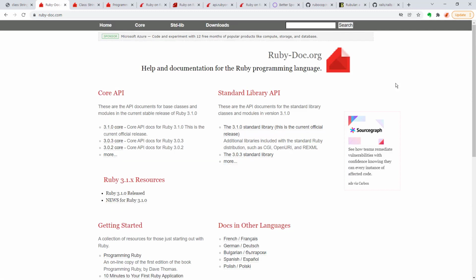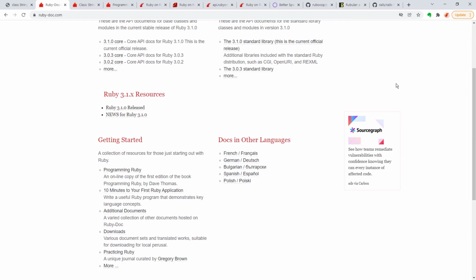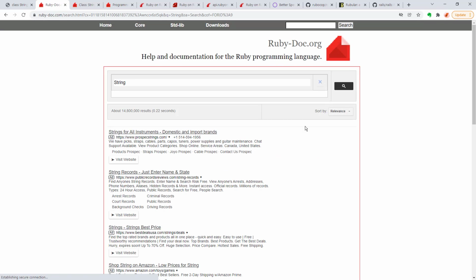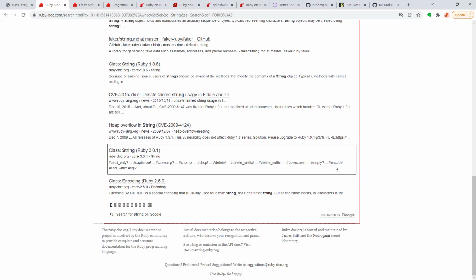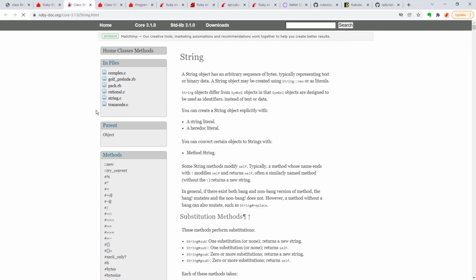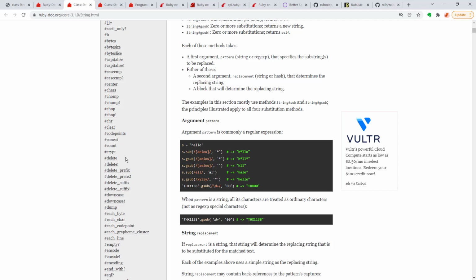Now this other website here, rubydoc.org, is a very similar website, and I also use this for a reference. Here you could also do a search for string, and it's a little strange in that this is a Google-powered search, and there's different versions of Ruby you could look up, but if you go here to look at the class, you've got all of the same information.